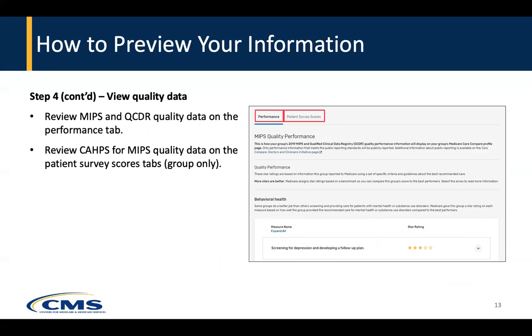On the Performance tab, you can review MIPS and QCDR quality measures. Both MIPS and QCDR quality measures are reported as star ratings. The Performance tab only appears for clinicians and groups with MIPS or QCDR quality performance information to preview. The Patient Survey Scores tab only displays for groups that have CAPS for MIPS measures available to preview. The CAPS for MIPS measures are reported as top box % performance scores. To preview these scores, be sure to click on the Patient Survey Scores tab. More information about star ratings and top box scores are available on the Care Compare Doctors and Clinicians Initiative page.